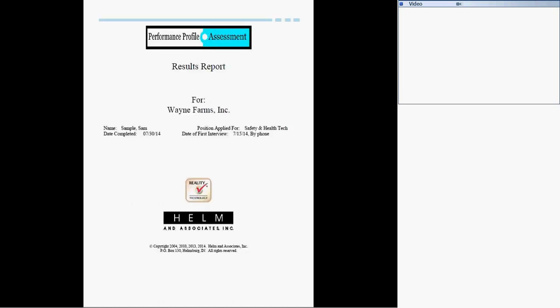The Wayne Farms Performance Profile Assessment Results Report will be sent to you as a digital document in PDF, or portable document format, so you can read it on screen or print it. The digital document includes internal screen links to help you move around easily within the report without endlessly scrolling back and forth. We'll see some examples in a couple of minutes.